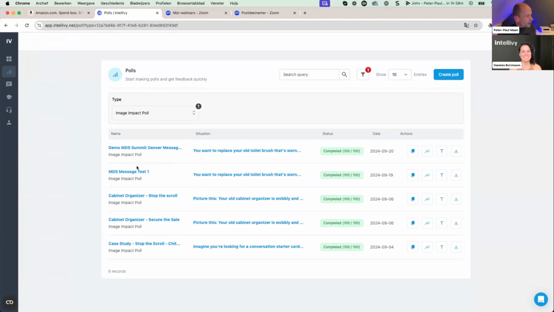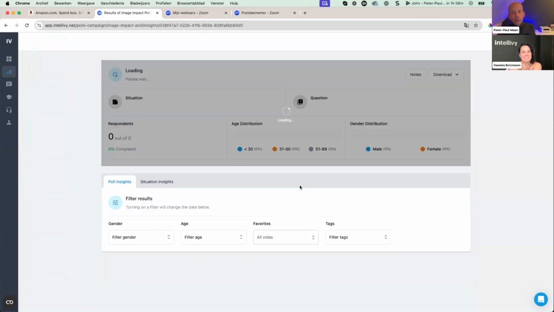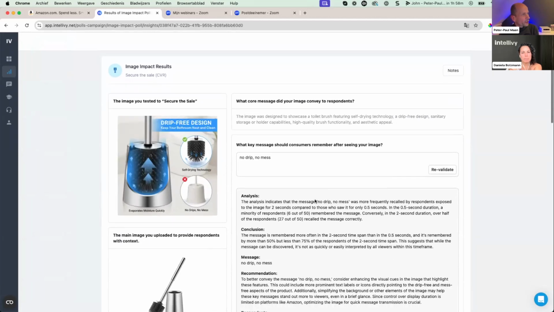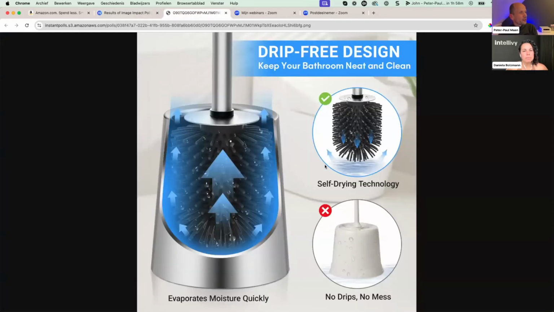So then you see here that I used it for MDS. And let's go to an optimized image. So what I changed, and I hope I can show you big enough, let me do it in here. So there we go. Okay, you see the image a little bit bigger. So I changed just a few wordings, like drip-free design. It still keeps your bathroom neat and clean. I changed evaporates moisture quickly, no drips, no mess. I just changed the wording. That's all, nothing more.